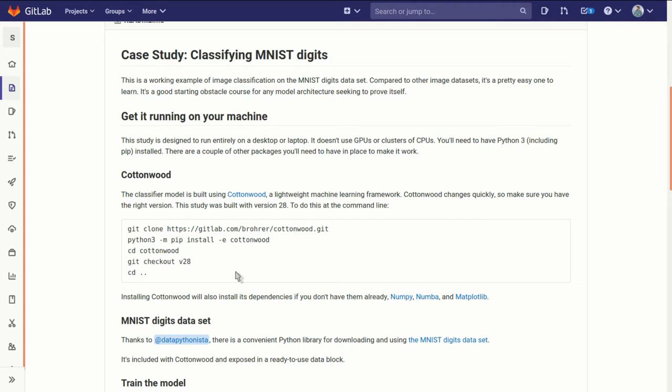Cottonwood is not backward compatible, meaning that with any new version, there might be changes that break how it used to work. So we have to make sure each time we use it to get the right version. So this is a version 28 project.